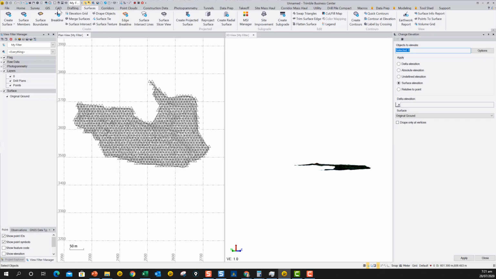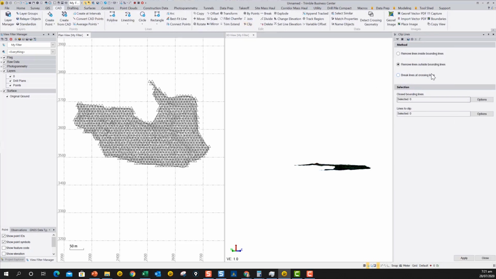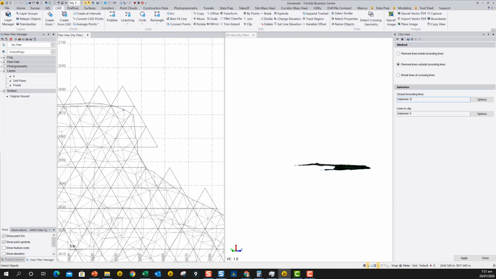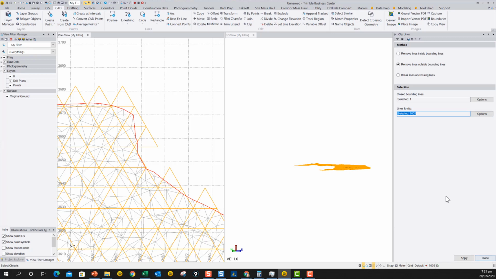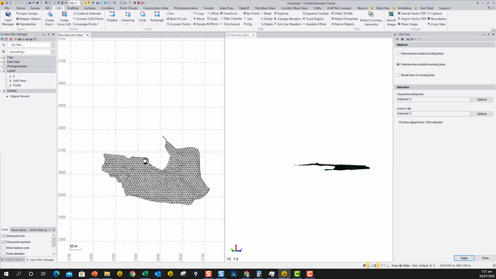And then I can use the CAD command called Clip, and I want to remove the lines outside that boundary that I just created. Click on this line right here, and then say lines to clip, pick them by layer, and pick layer 0, and say close. And at that point I hit apply, and that's now clipped those out nicely to there.